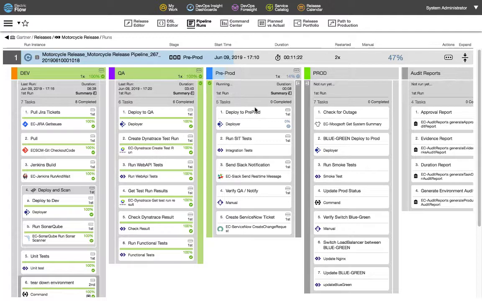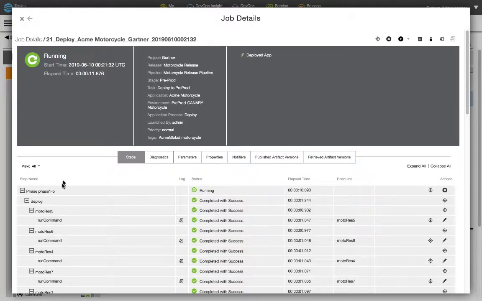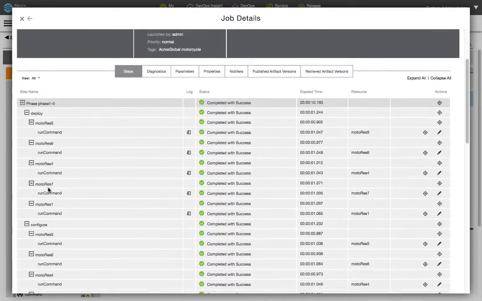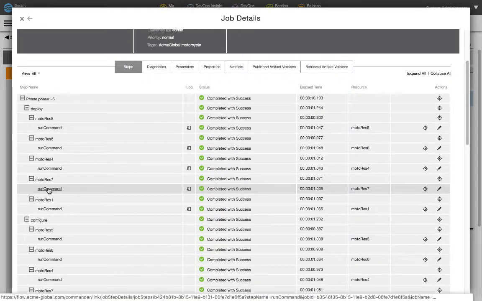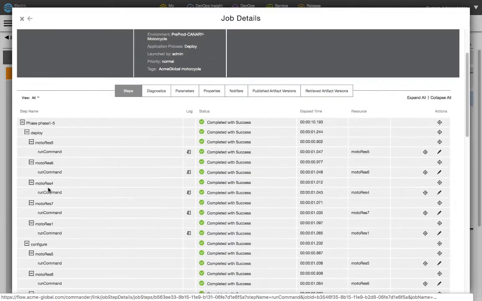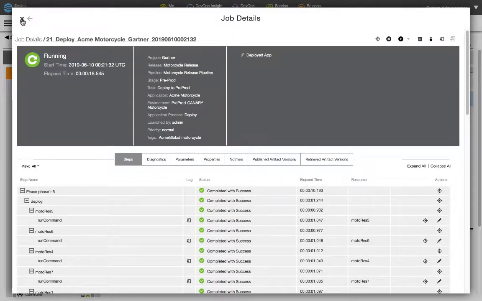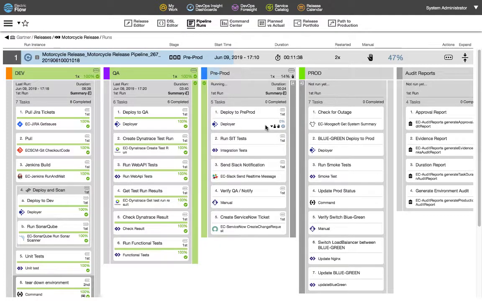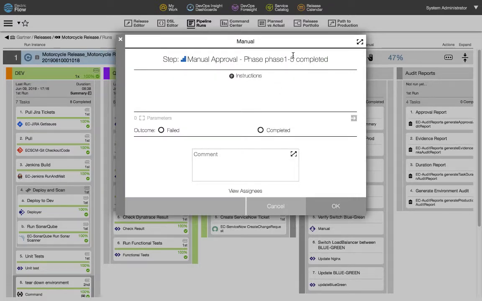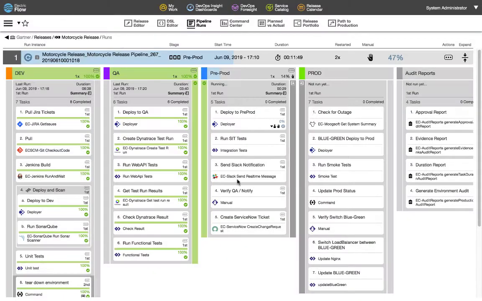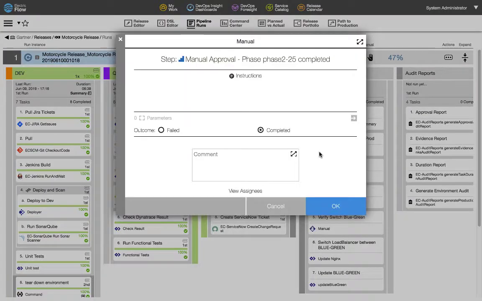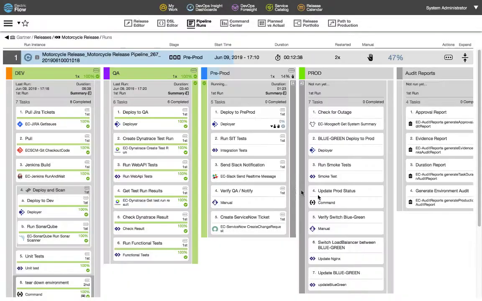Pre-production is a canary deployment with the first phase currently being deployed across the first 5 resources in the environment. I've set up the deployment to require manual approval in between each phase. The first phase is complete, so I'll approve to continue to the next. And I'll start the next phase. Phase 2 is also complete and deployed to the next 20 resources. I'll approve to start phase 3.